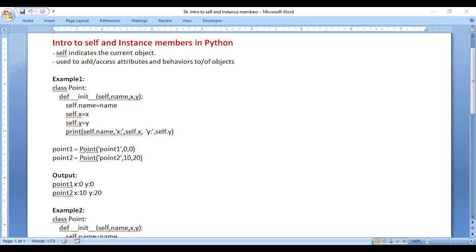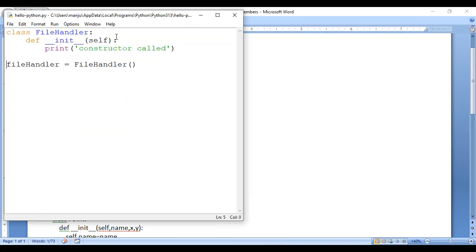Now I go back to the Python file. This time I am going to have one extra parameter called file name. That means while creating the object, we have to pass the file name. Here I am going to pass the file name output.txt. Output.txt is sent to this file name.